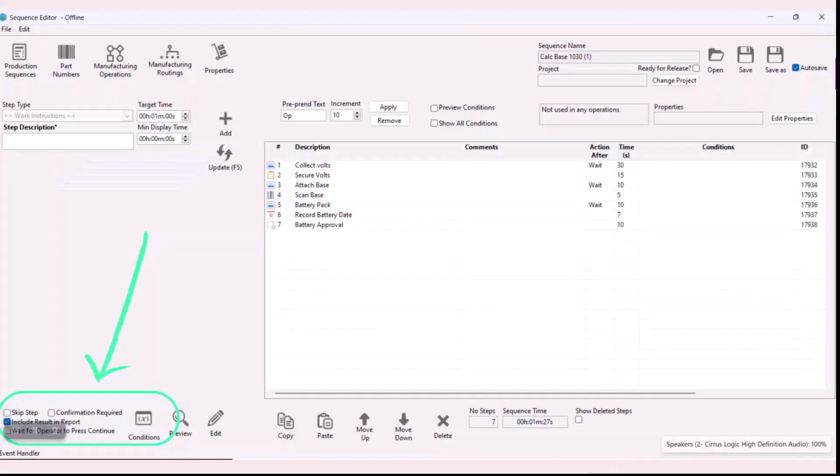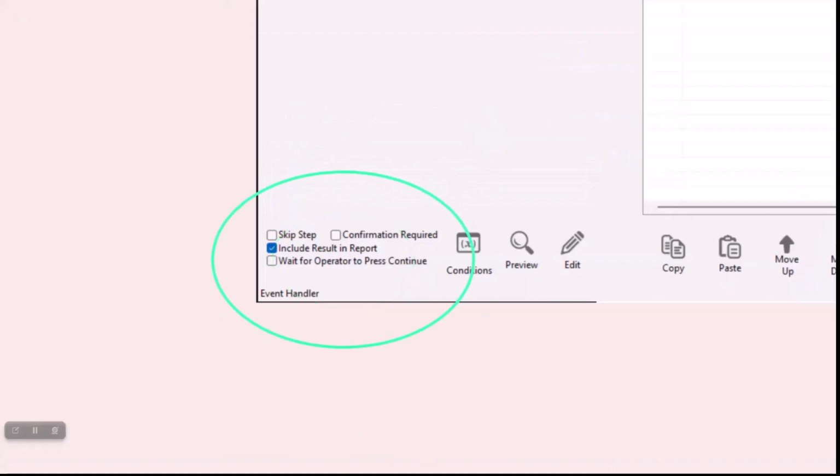In the bottom left of the Sequence Editor, you have a range of tick boxes to include in a step, whether to skip a step if confirmation should be required during an operation, whether or not to include the step result in a report, or if the operator should wait to press continue.